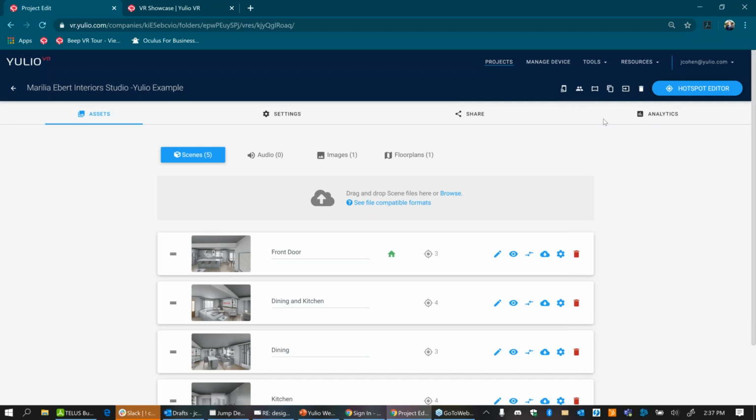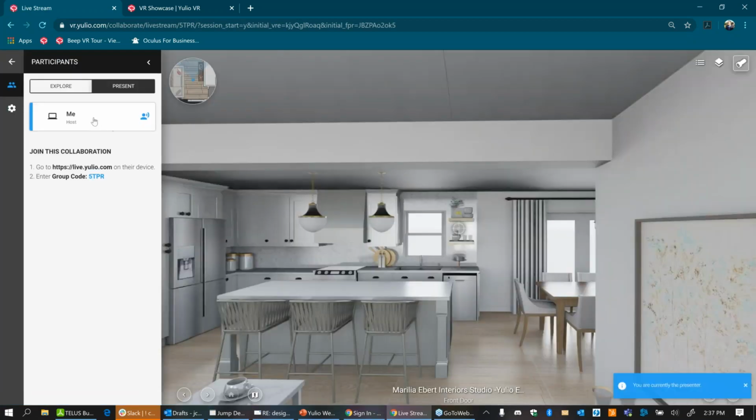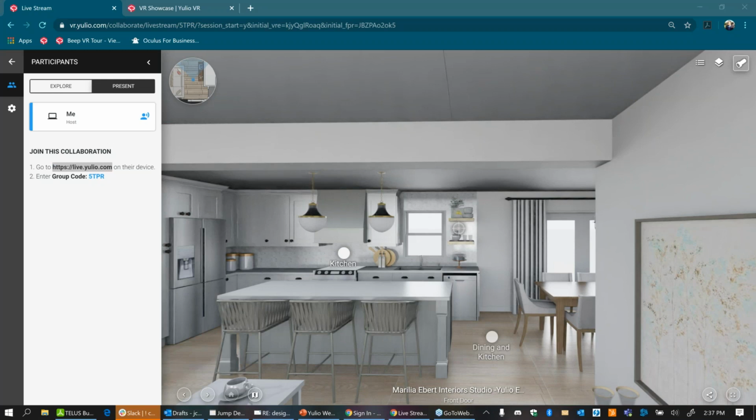So when you're in a project, you just go to this little collaborate button, click that. And then what happens is it starts a session, it shows me as the first user. And then anybody goes to live.yulio.com and types their name and this 4-digit code, and it will automatically connect you to the session. But what you can do is put the code into the link, which I'm going to post in the chat group, and then you can join.